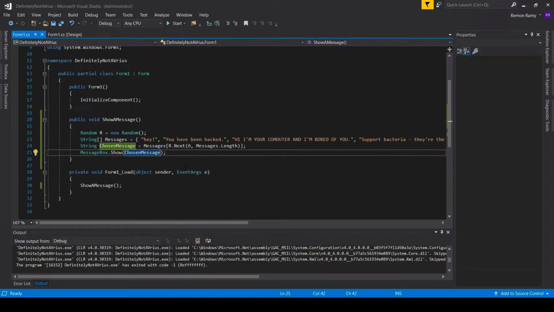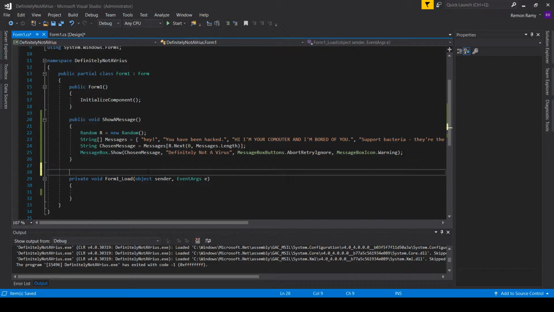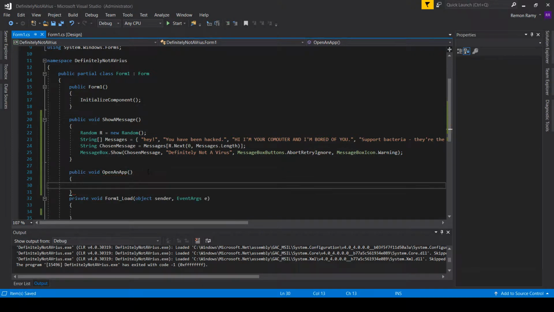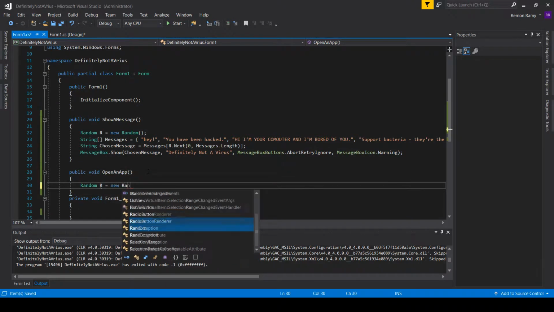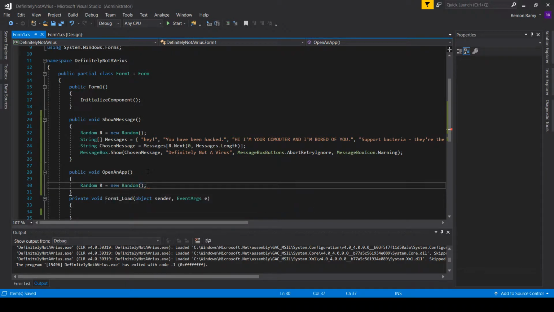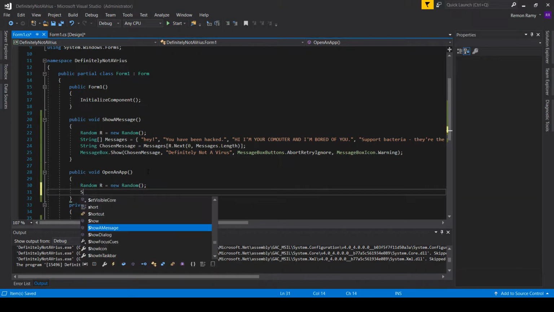As for our next function, we're going to need something that can load a random application. In order to do that, I'm going to write a function right now and call it open an app. It's very similar to the last one: a string array with a list of application paths, a string to store the randomly chosen application, and a function to run it.